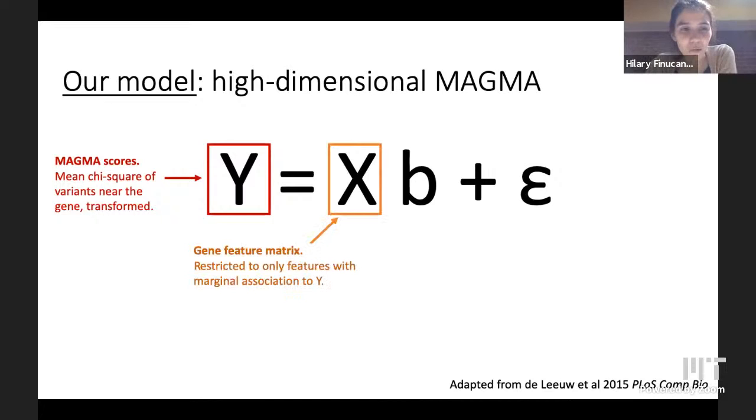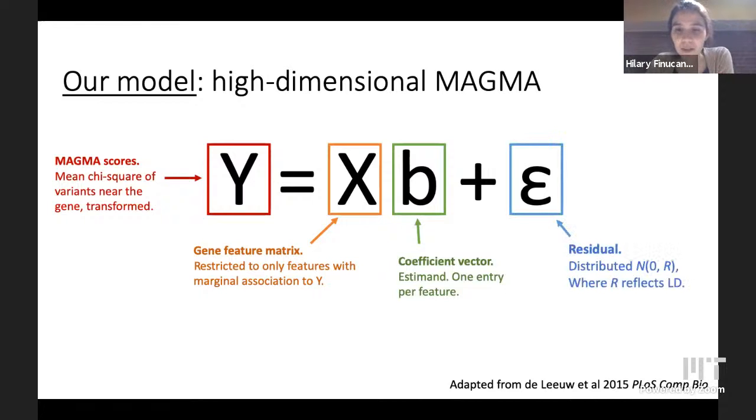So we're modeling these as a linear combination of our gene feature matrix. We do marginal feature selection and only put features in X that are associated to Y at p less than 0.05. We have a coefficient vector, which is what we're trying to estimate. And then we have a residual that has this covariance matrix R, which reflects the correlation between nearby SNPs in the genome. So the MAGMA scores, because they're derived from SNPs, if you have two genes that are nearby, you'll be using SNPs that are nearby to score this gene and to score this gene, and these SNPs are correlated with each other. So that's put into the residual.